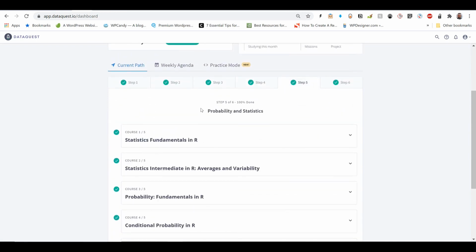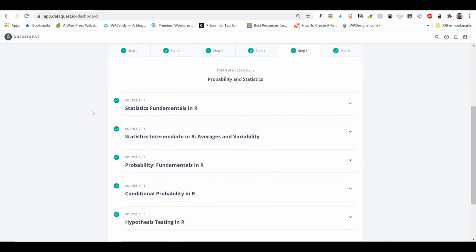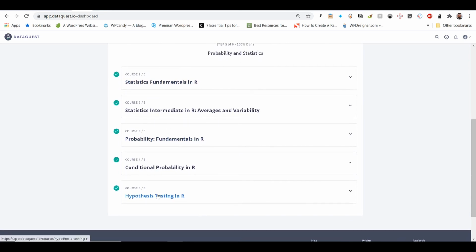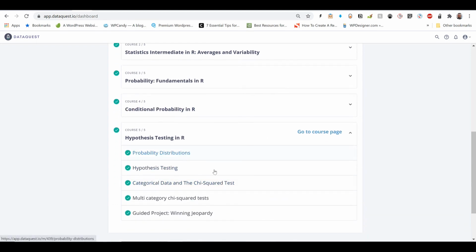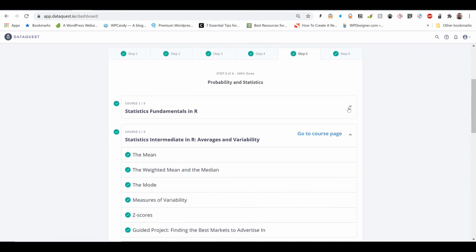Step number 5 is all about probability and statistics. Most of the courses that I've seen on other platforms for data analysts don't really explain probability and statistics in detail. And here we can see that we have 5 courses. I mean, statistics fundamentals and intermediate, and probability and conditional probability and hypothesis testing. And as I said, each course has a bunch of chapters, and each chapter has, let's say, from 8 to 12 or 15 lessons.